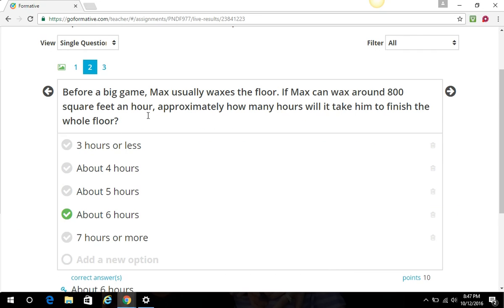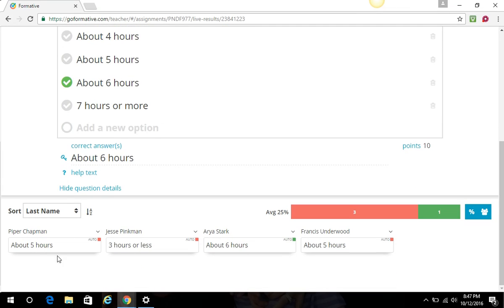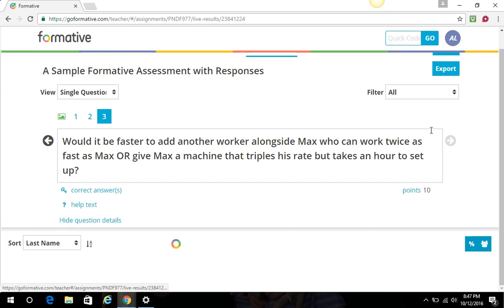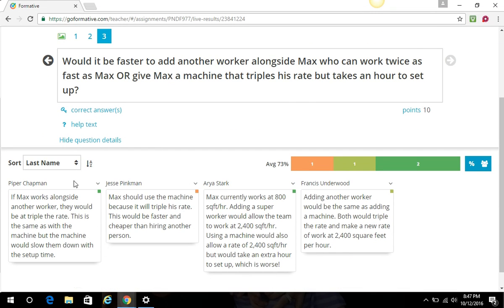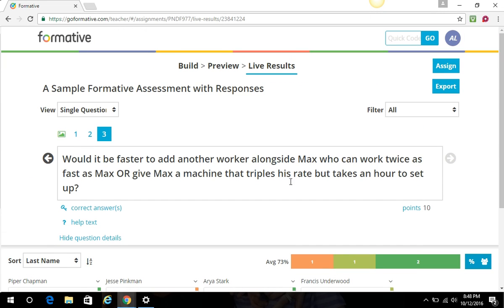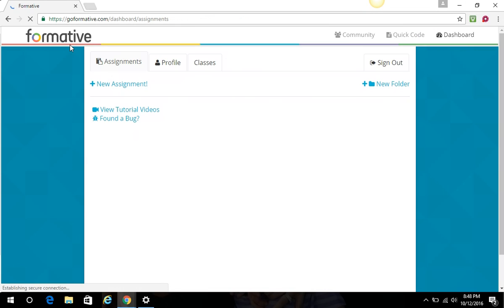Here we go. Before the big game, this is a multiple choice. Max usually waxes the floors. And then you can see, here's how they did. Aria got it right again. All of that stuff. And then there's a third question. Would it be faster? And again, this is a short answer, so you're going to see how they did. So Piper did good. Aria did well. Jesse and Francis need a little bit of work, and you get to see exactly who gets it. So the average, they give you an average score, like 73% of your students are understanding this information. And so that's just an example of one of the ways that you can create an assignment for your students.